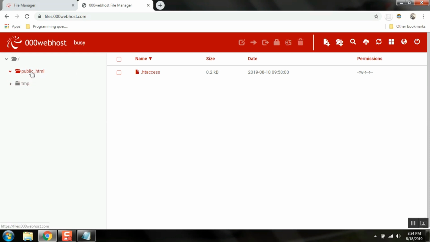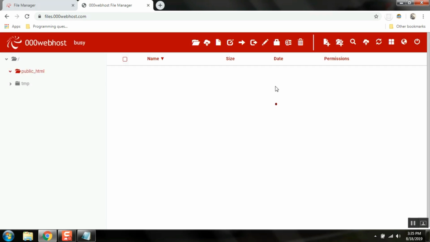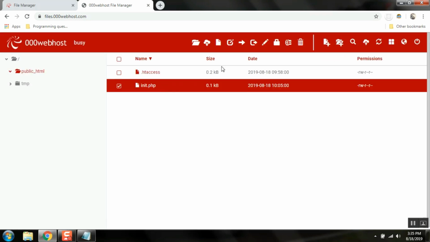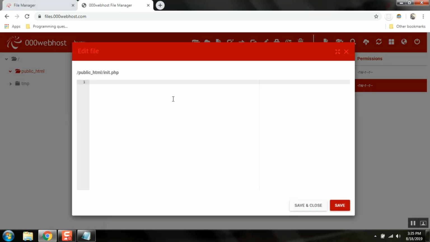In File Manager, we want to work in this public HTML folder, which is currently empty except this file. Leave it as it is and click on this new file button. Now let's name our file init.php. .php matters, so keep that in mind. Click on create and our file is created. Now from these options, after selecting the file, click on edit. Now we are going to write our script.